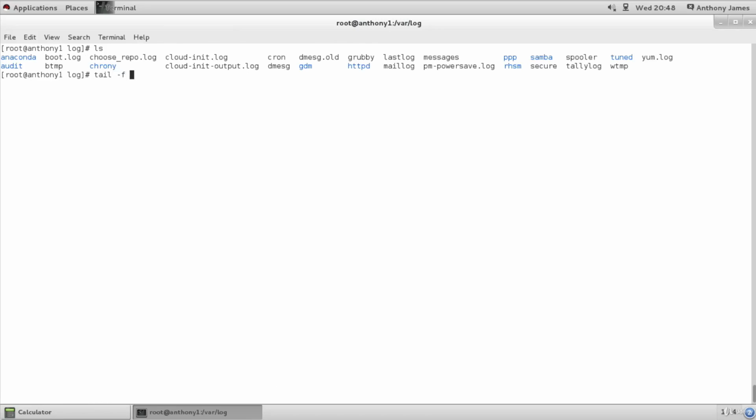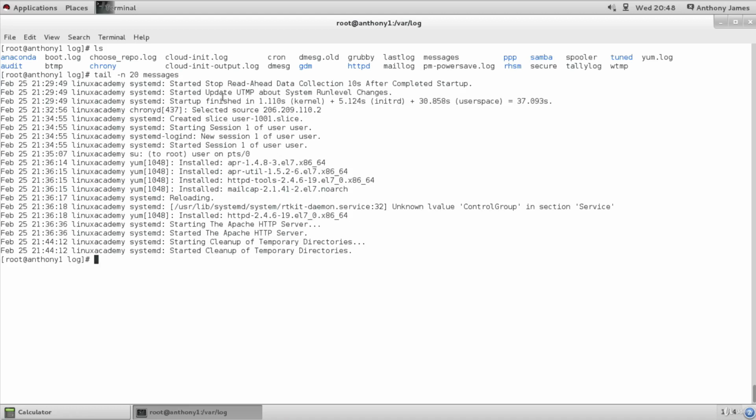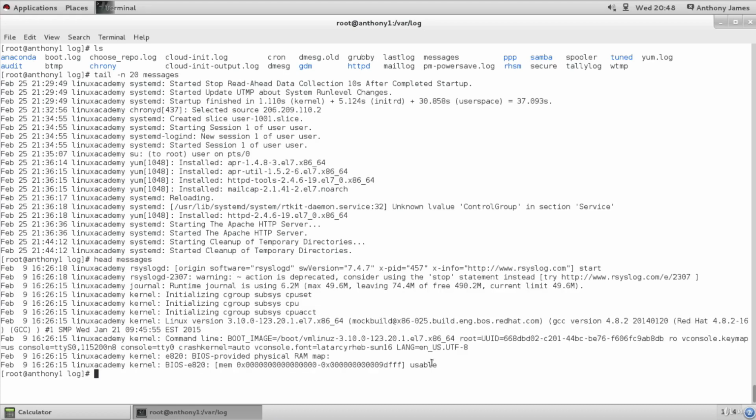Now tail -f you're going to want to use because tail shows you the last 10 lines. I can also say tail -n 20 to show me the last 20 lines of the messages instead of the last 10. So that's what -n does. Without it, it's going to dump the last 10. I can look at the top messages. So if I used head, I could do head messages, and I can look at the first 10 lines of that specific file.